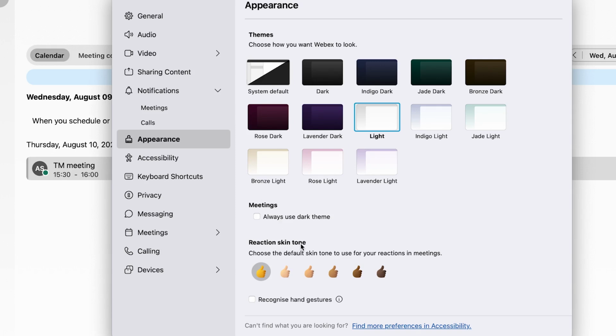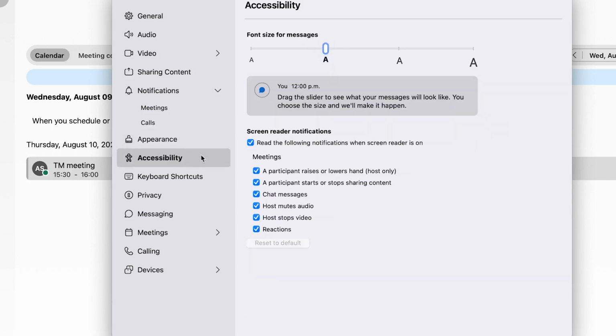Or reaction skin tone, you can set this according to your skin tone. So anytime you give a reaction, this is the tone that's going to pop out, instead of you wasting time having to select the kind of skin tone to use. To recognize hand gestures if you want to. And then you can have accessibility. These are some other features, controls that you can enable.